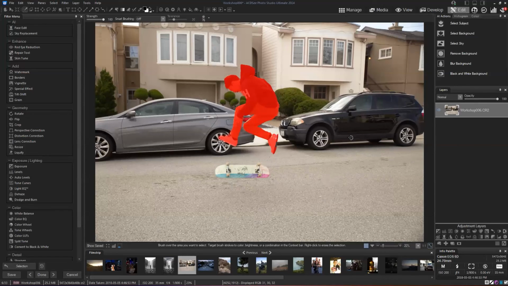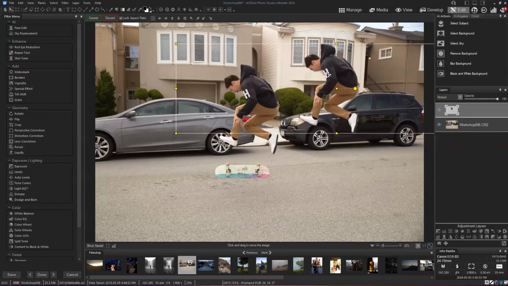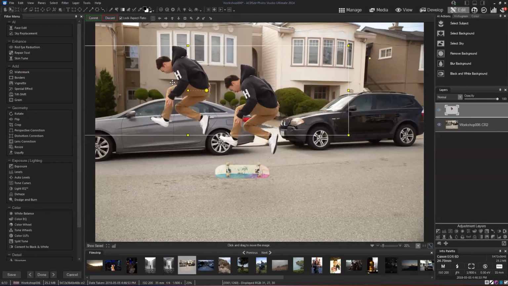Okay, so one thing you can do is, after you have your selection, go to your keyboard and do Control C, and then Control V, and you will have that same selection as a separate layer, just like this.